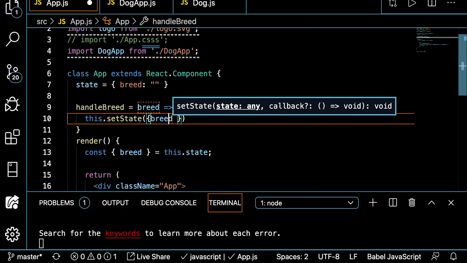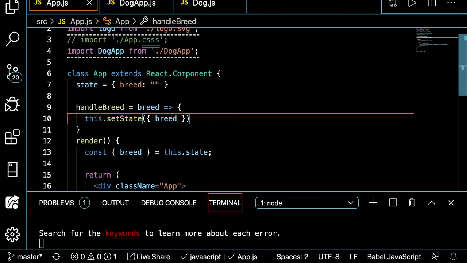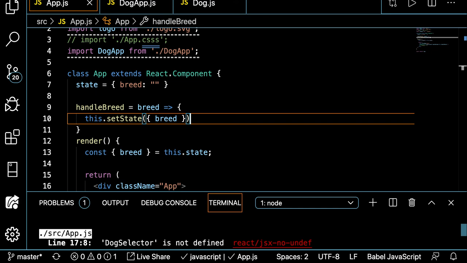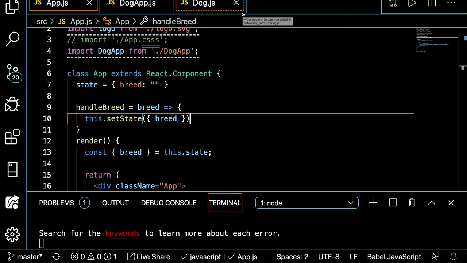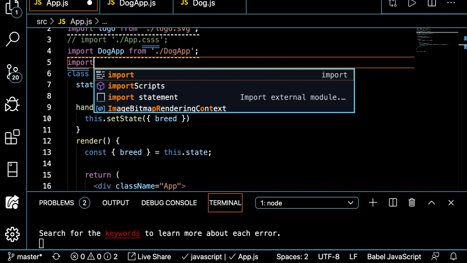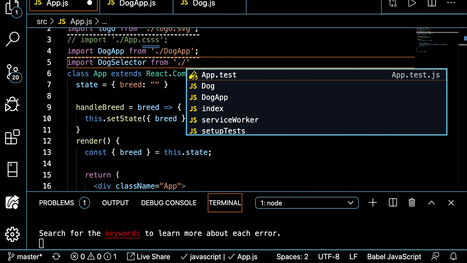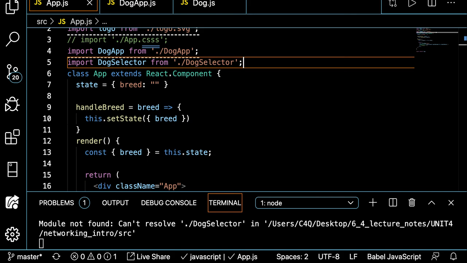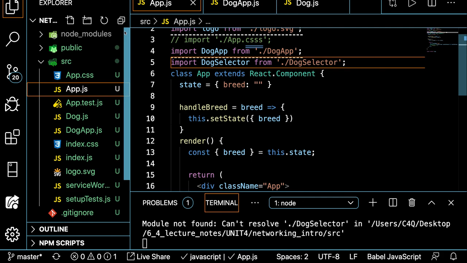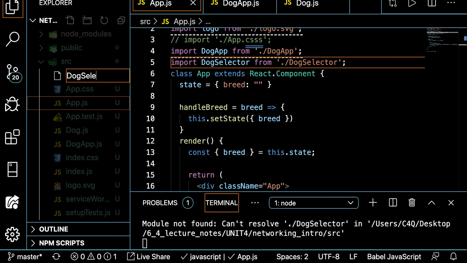I think I can just leave it like that, because they're both called breed. That's the same as calling it twice. I don't know what my error is yet. Let's see. Dog selector is not defined. Well, of course it's not. Let's go ahead and import it. So, import dog selector from ./dog selector. That file doesn't currently exist, so let's go make that file. We'll call it dog selector.js.